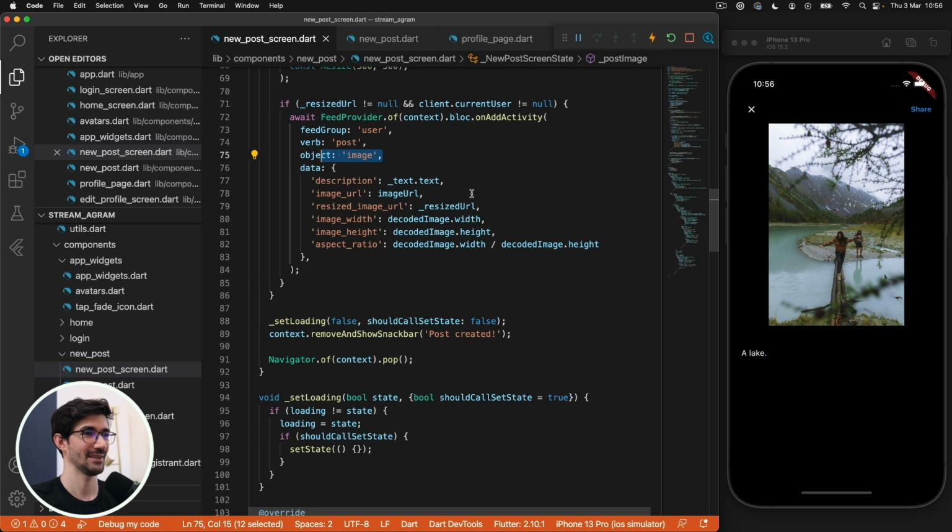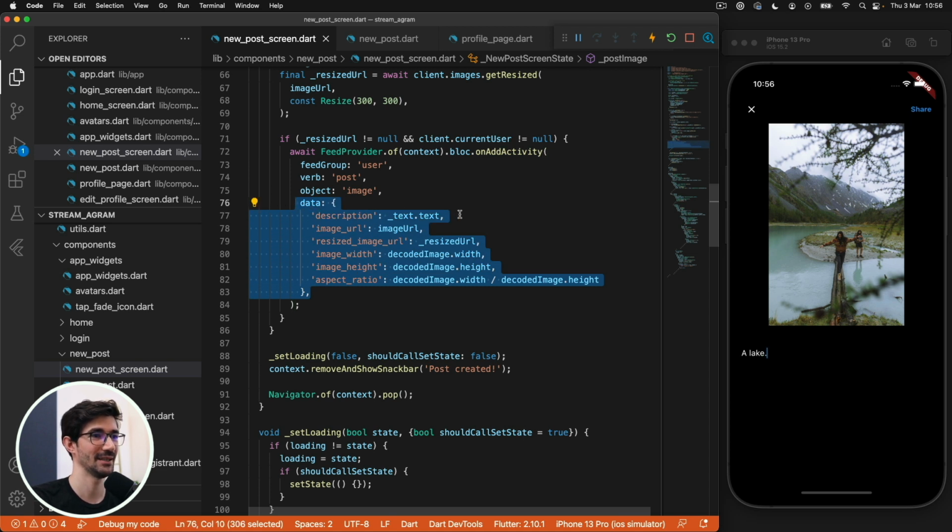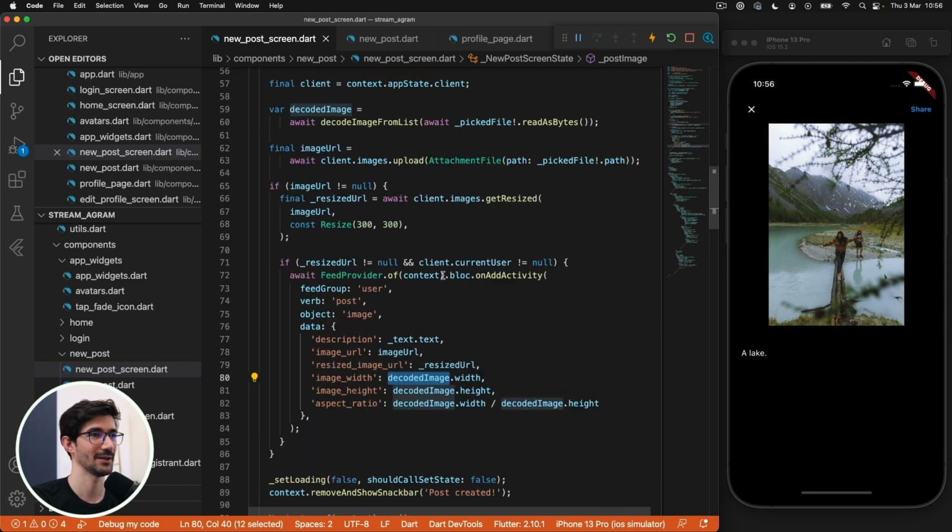Okay, so after adding the activity, the important thing here is this data as well, because we specify the description, the image URL, the resized image URL, the width and the height, and the aspect ratio. And this decoded image we didn't talk about.